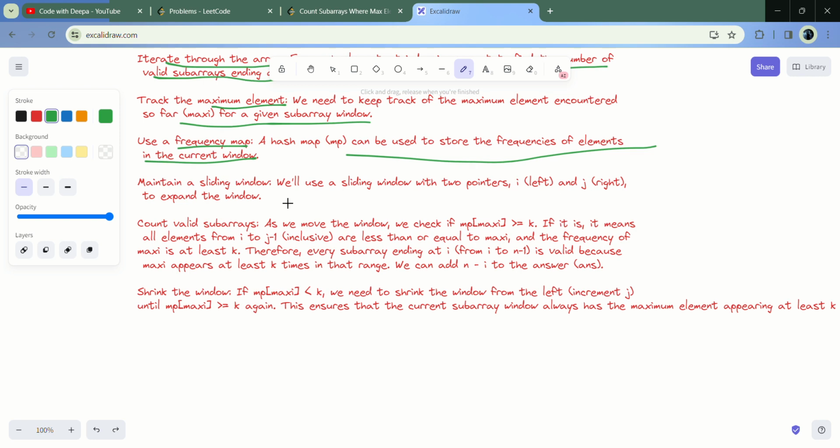Then I will maintain a sliding window. I will have two variables, i pointing to the left hand side and j pointing to the right, and these two variables will help me calculate the subarrays which have the count of the maximum element at least k number of times.